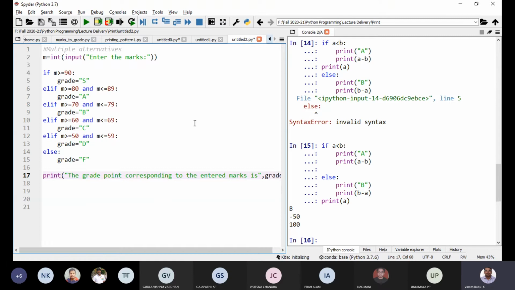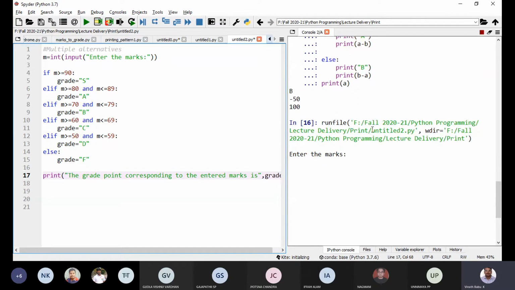Let me execute. No need to save. As I said earlier, without saving also the program will run. Let me execute the code. You can see it is asking for the marks. Let me enter 95. You can notice the grade point corresponding to the entered mark is S.